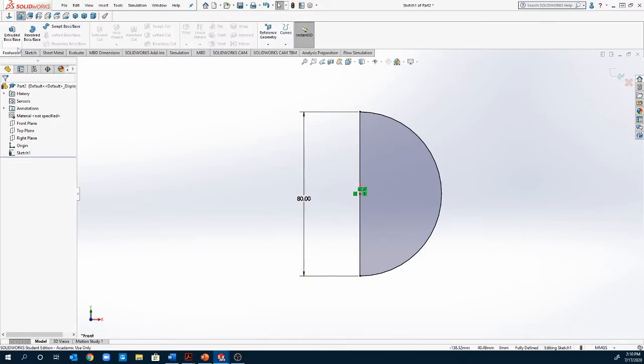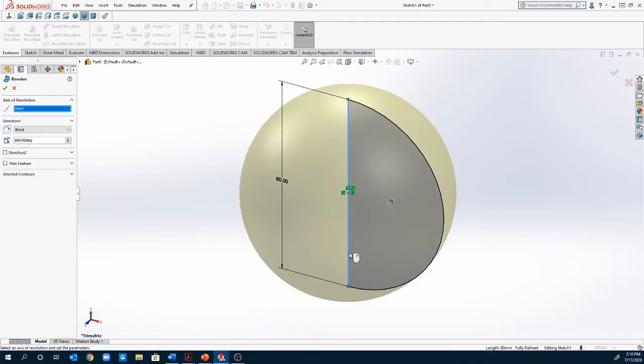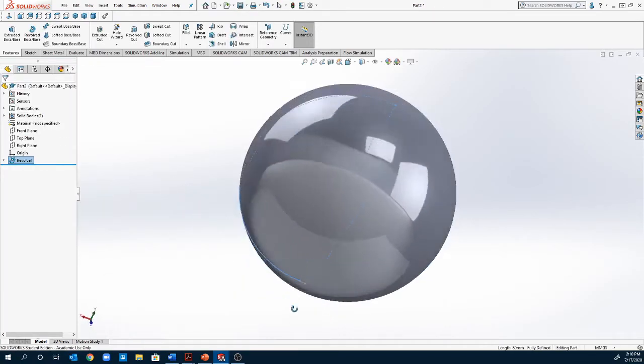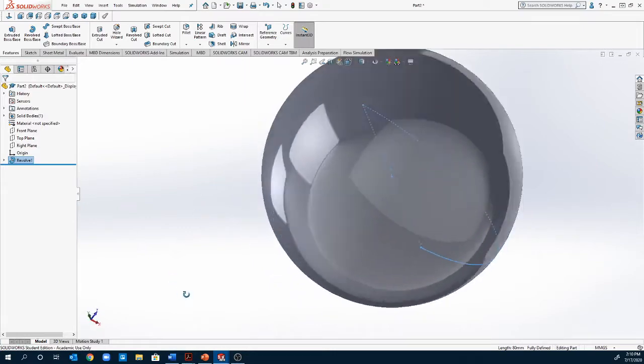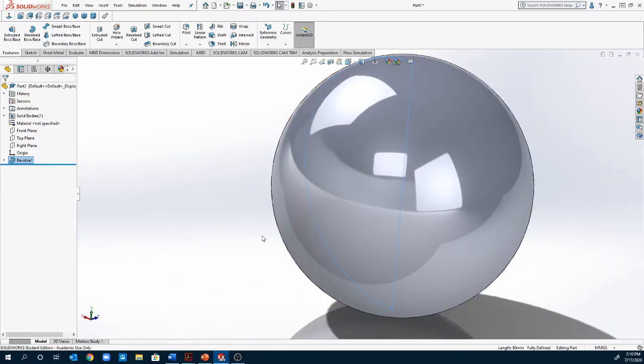So let's go ahead quickly and do a revolve base boss. And we're going to choose this center line to rotate about. Now you notice this is a sphere here now. So if I click OK, I'm going to end up with a sphere or a ball. And I can drag this around and look at it. So this is a very efficient way to build things that have total symmetry, particularly things that have roundness to them.